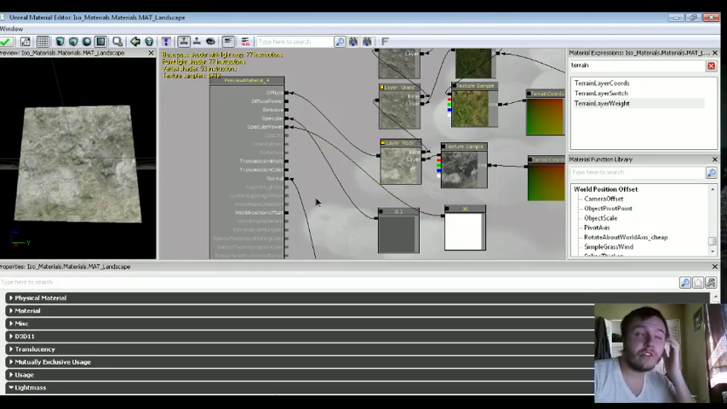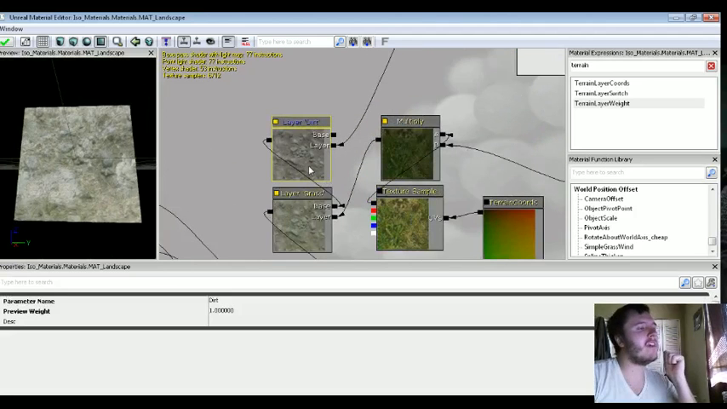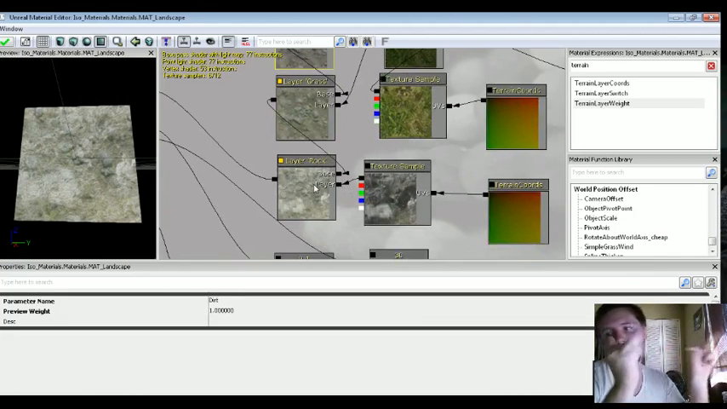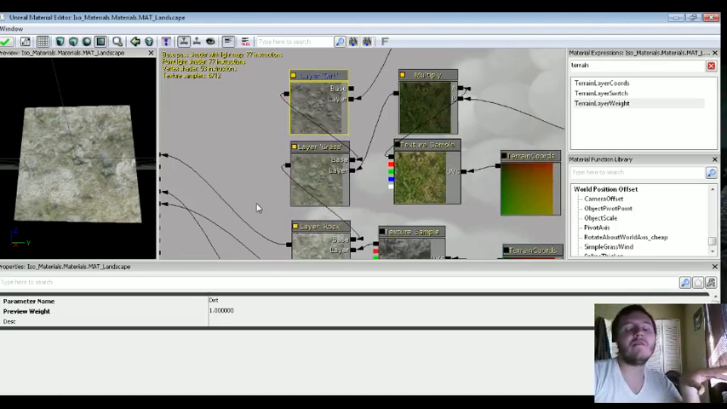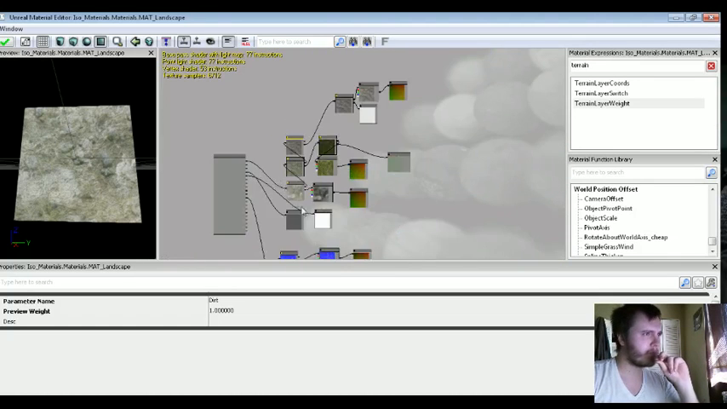You can do as many layers as you want, but you have to make sure you name each layer. So dirt, grass, rock, snow, mountainside, anything like that, because those names are going to be very important for the actual layering aspect in the landscaping tool.